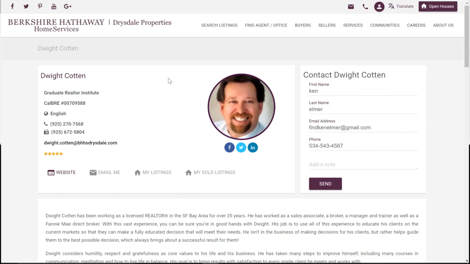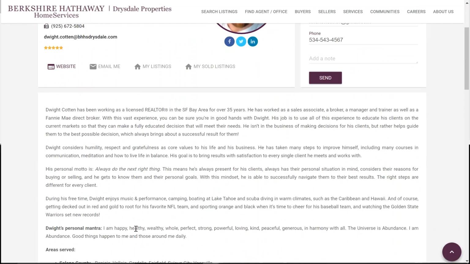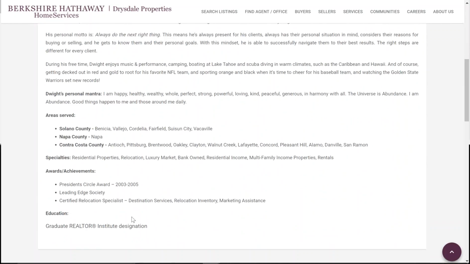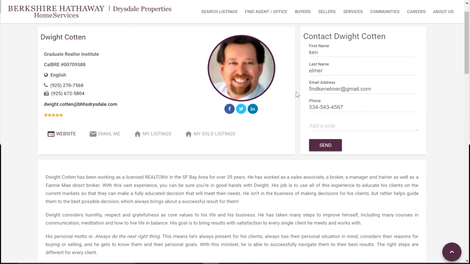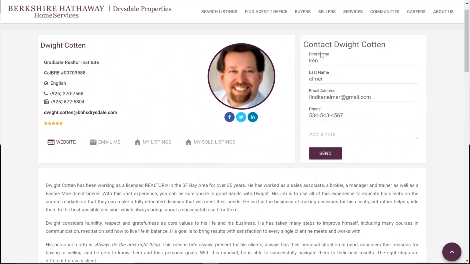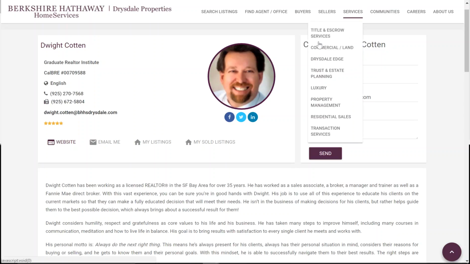So we pull up Dwight's profile page, fairly simple. It's got a bio that he can control in the back end. That'll be one of our modules for today, how to make changes on your bio. He's also got a very quick contact form. I can contact him again with my stuff already filled in because I'm logged in.